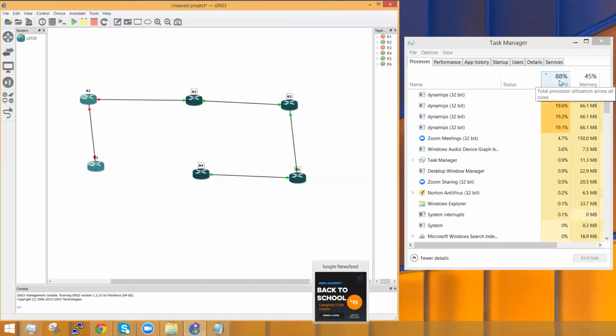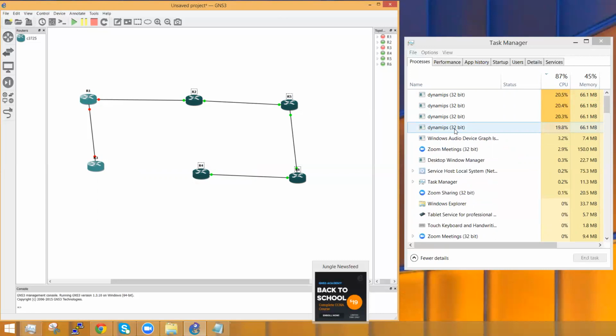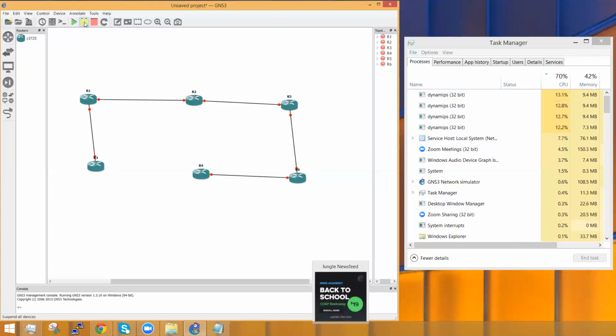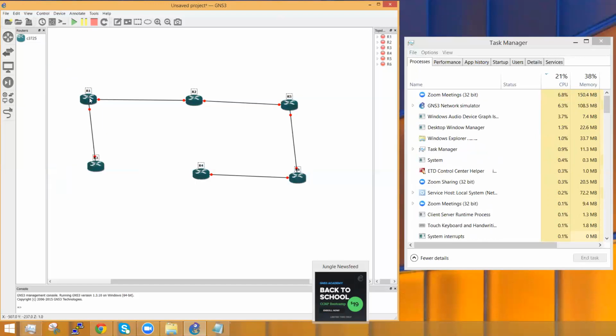So let's see how much percent it lowers down. You can see these 4 routers. These 4 dynamics mean 4 routers. It's still using 87% of processor usage. Okay, let's do one thing. Let's stop all. This button will stop all the stuff. So let's delete.